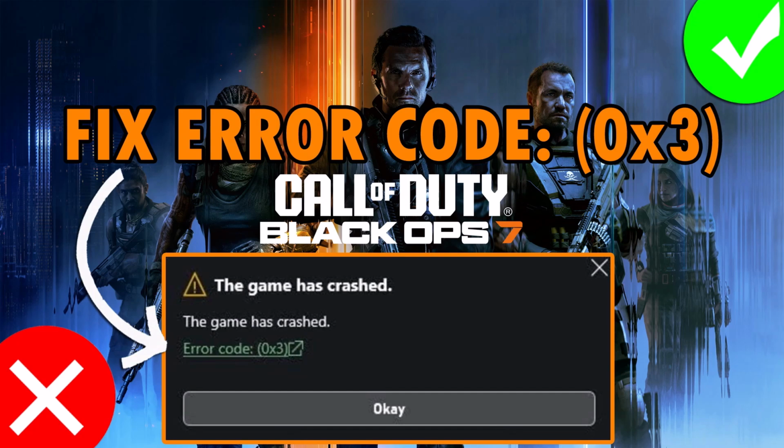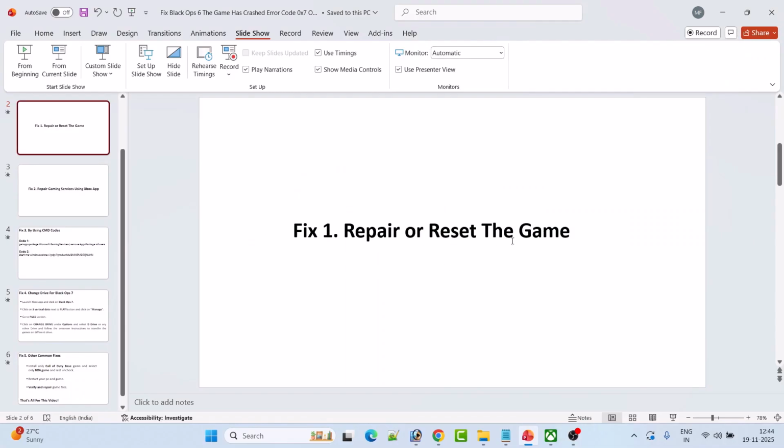In this video tutorial, I will show you how to fix error code 0x3. The game has crashed in Call of Duty Black Ops 7. So here follow the fixes. The first fix is to repair or reset the game.